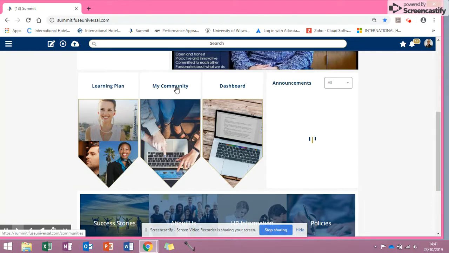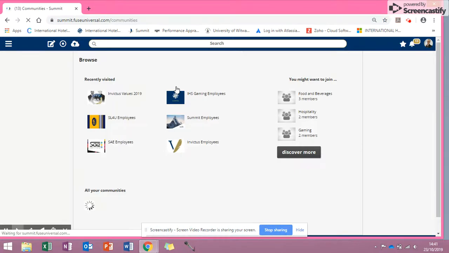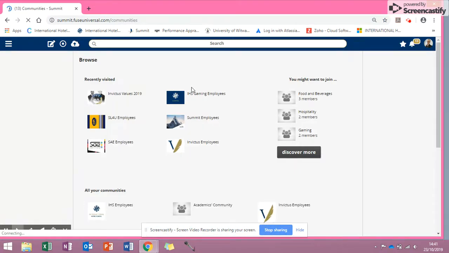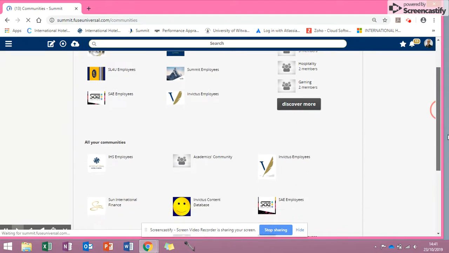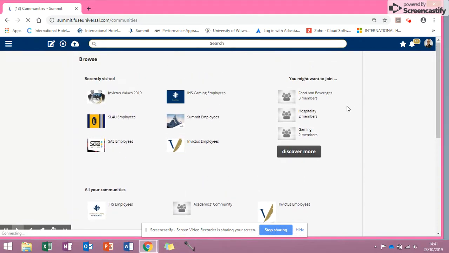Your community will be allocated to you upon login, and you'll belong to one of the 6 major communities that are present on the system for the different categories of staff members. If you're a Summit employee, you'll belong to the Summit community. If you are an SAE employee, you will belong to the SAE community, and so forth.